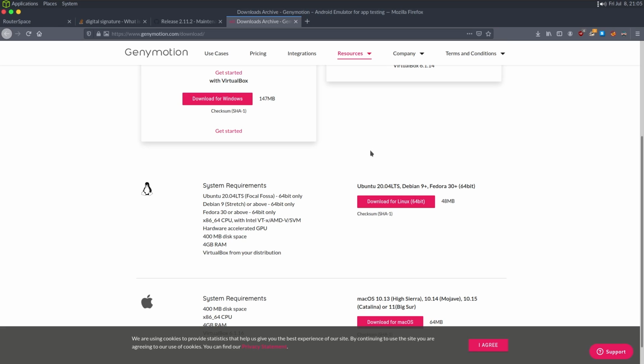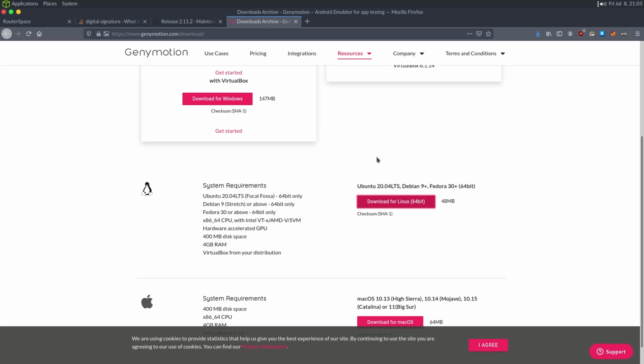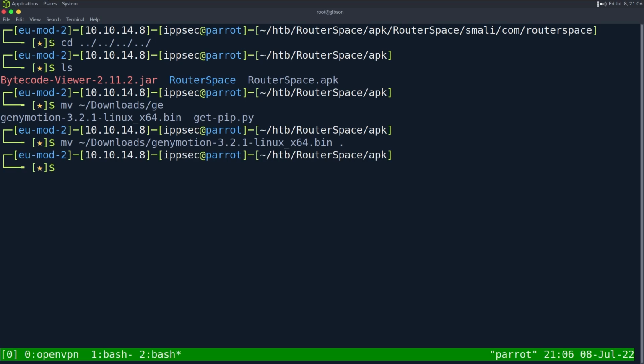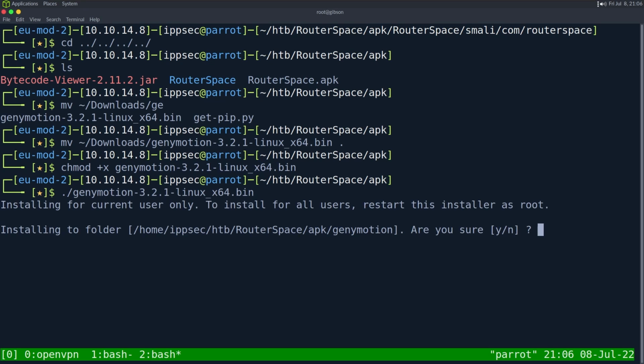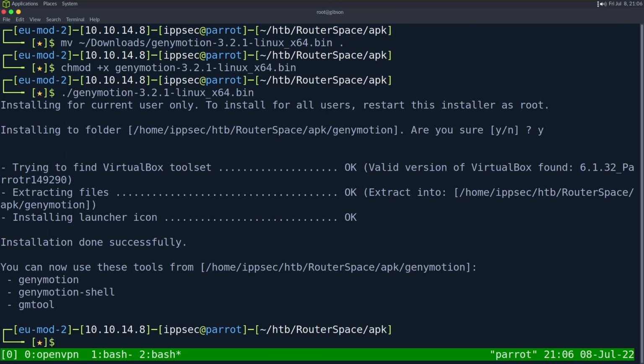Genymotion seems to be the easiest to get that working with, but it's still picky about what Android version you pick. So let's just download Genymotion. This is free for personal use. So move Downloads, Genymotion, and then we can just execute Genymotion after we make it executable. This is going to install it. I'm going to install it into this directory because I don't plan on running it for a while. Well, running it after this video. So it's not in a good location.